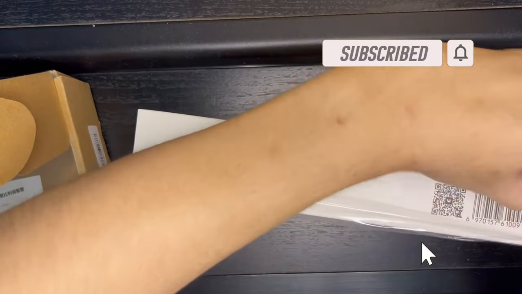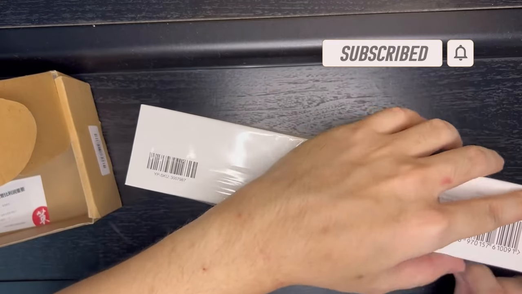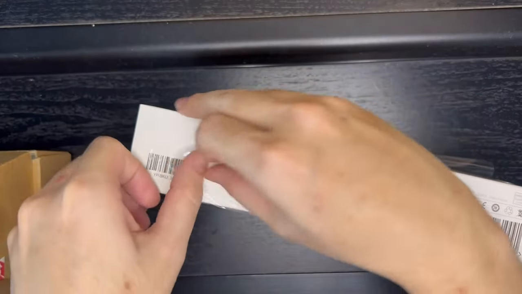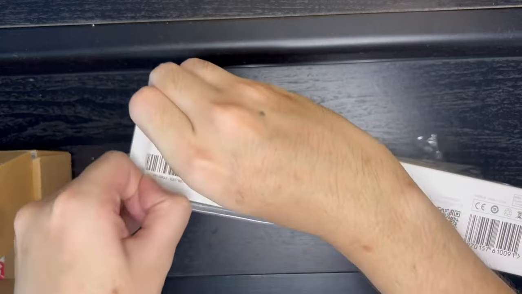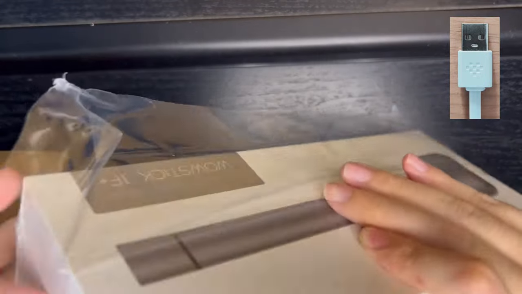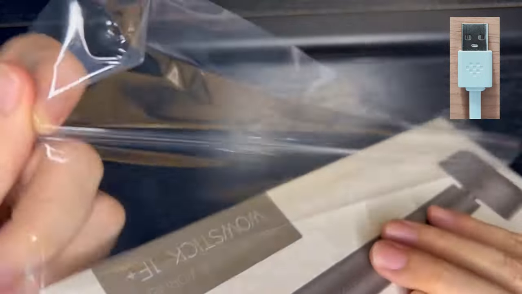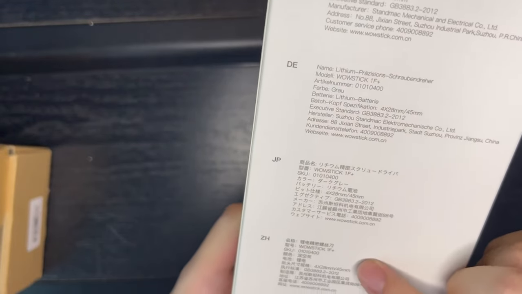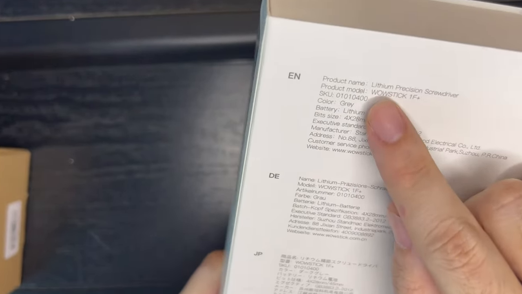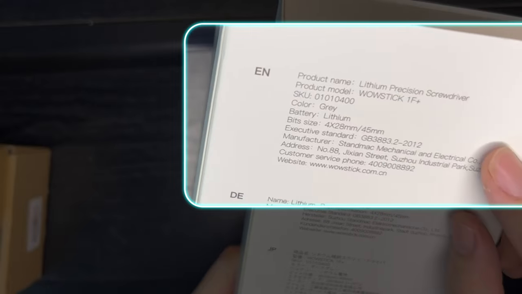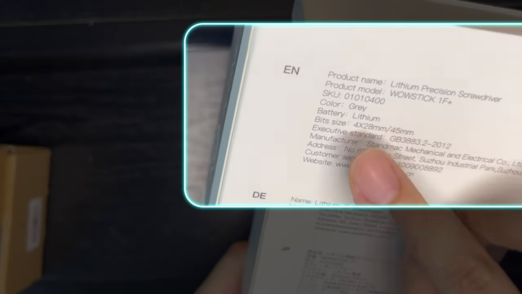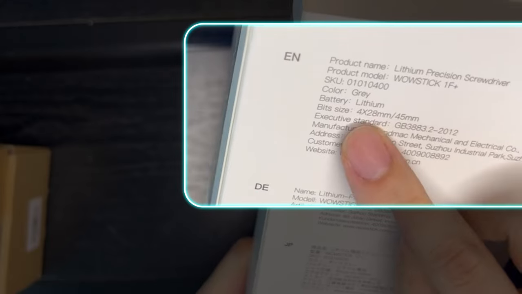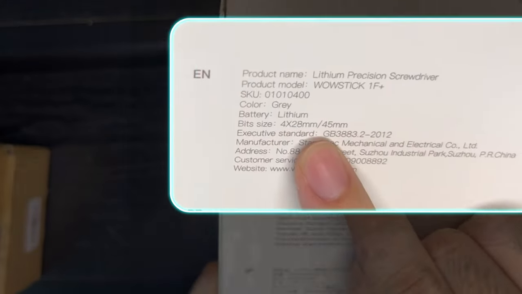From what they said, it's 69 pieces of screwdrivers. But I believe they also included some items like the USB cable, which they would consider as one of the pieces for this set. On the box, you can see the information for the screwdriver in English, Dutch, Japanese, and also Chinese, which is a lithium precision screwdriver, Wowstick 1F Plus, in grey color. The battery is lithium. The bit size is around these numbers.